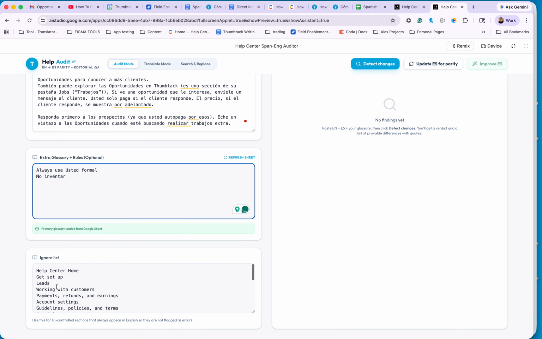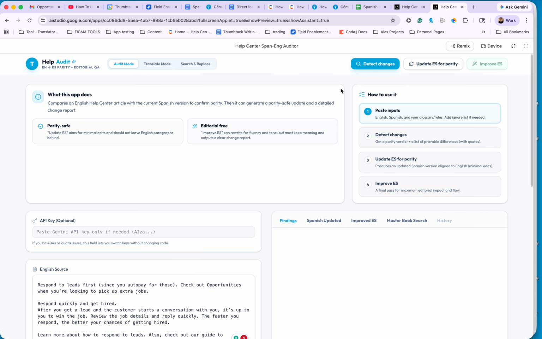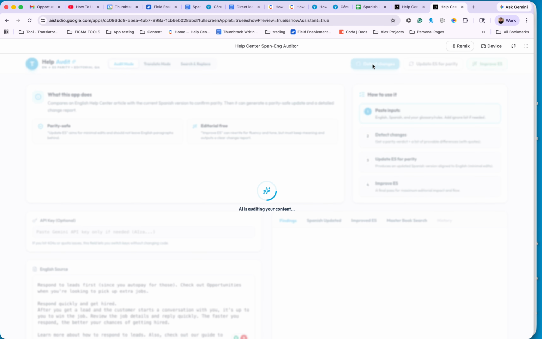There is also an ignore list, because sometimes when I copy from the Help Center, it copies some of the English text, so I want it to ignore that as well. So the first thing I'm going to do is click on detect changes, and it's going to start doing its magic. Now, this is a free version that I'm using of Google AI Studio, so it uses the light version of Gemini. So it takes a little bit longer. Sometimes the results are not completely the same, but I'm trying to perfect it.